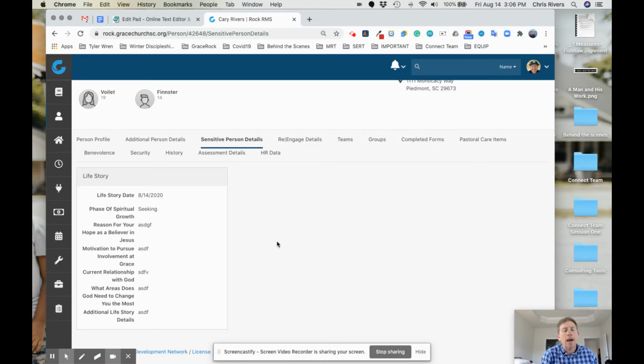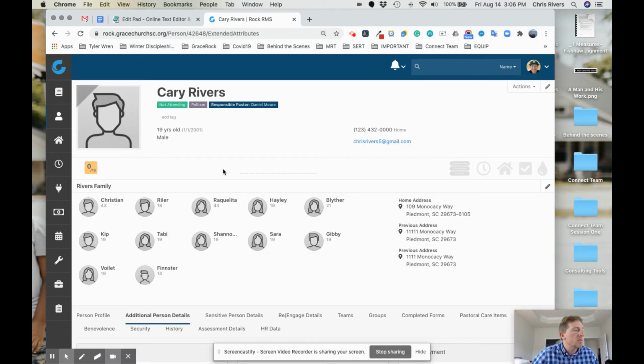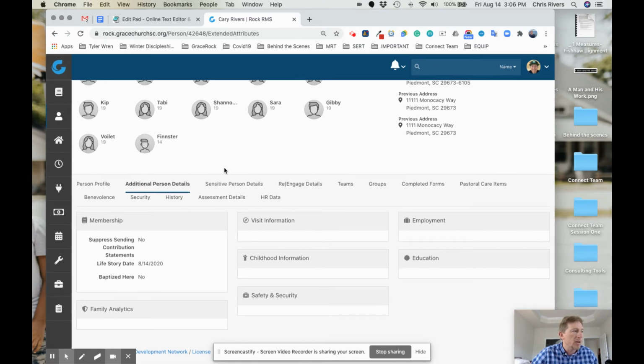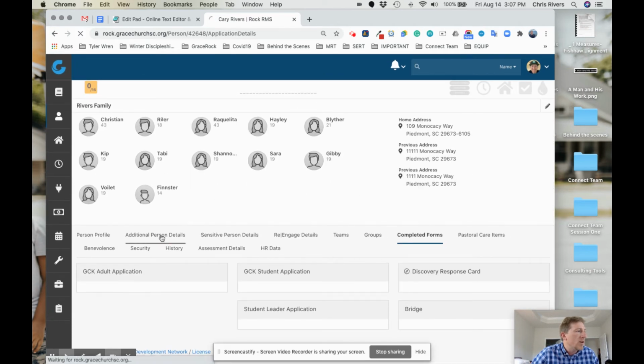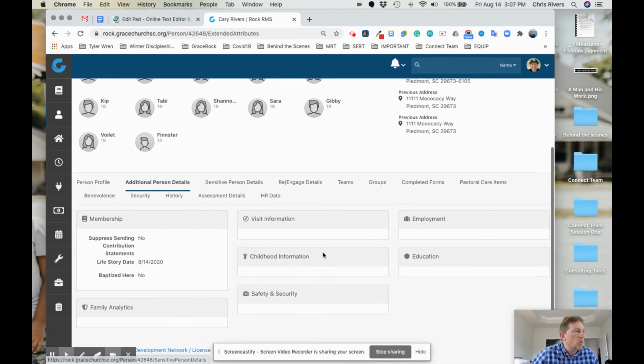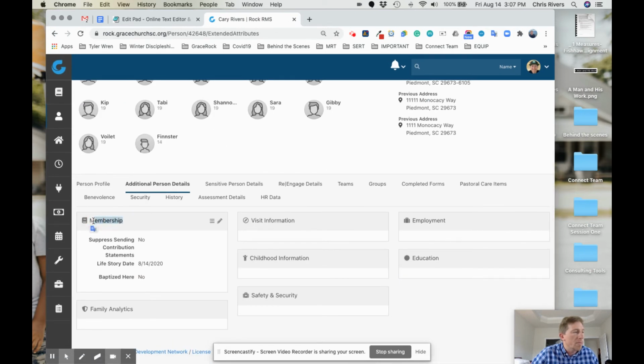Let's now look at the covenant agreement, because that's a workflow that often happens right after the life story or before. Where the covenant agreement actually lives is under, let's see, it lives under additional personal details. That's where that data actually lives under membership. Okay, so let's go ahead and look at that.